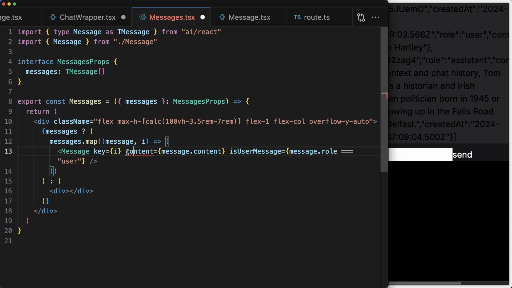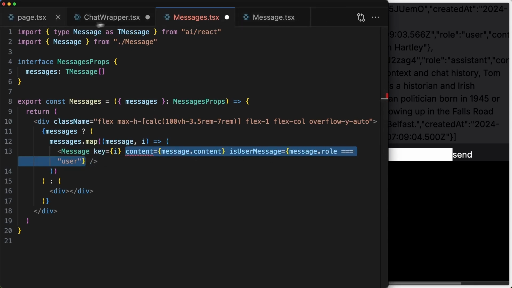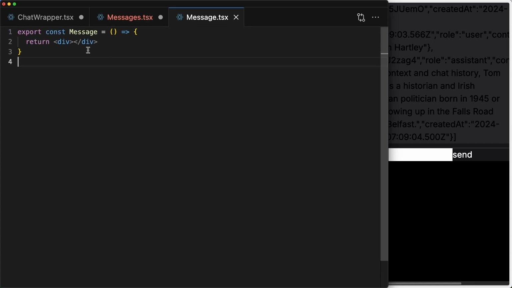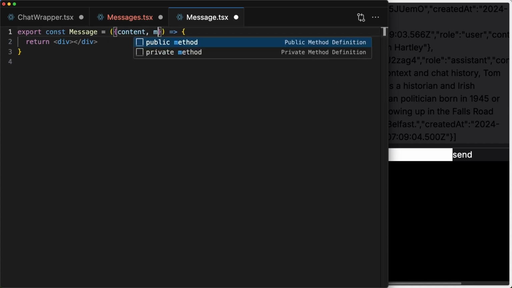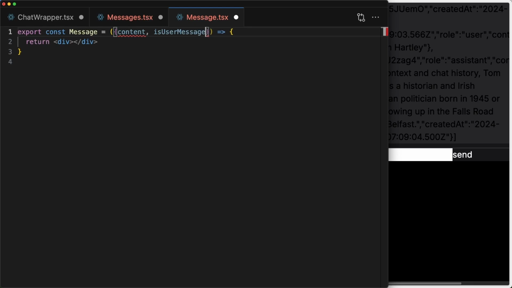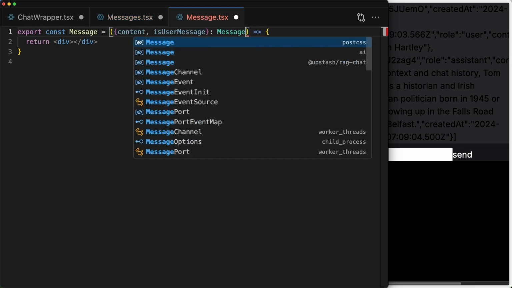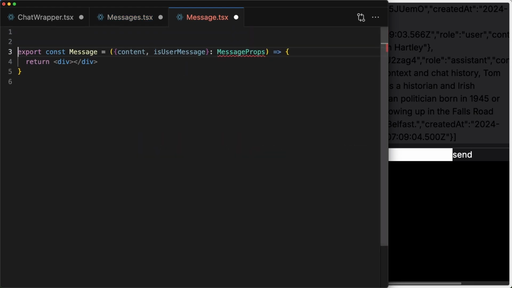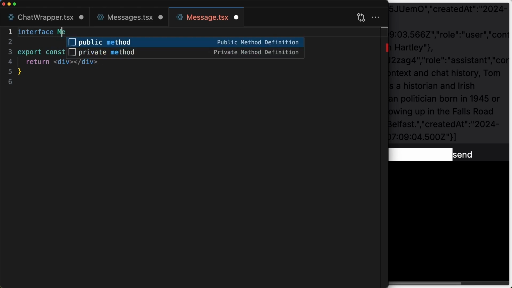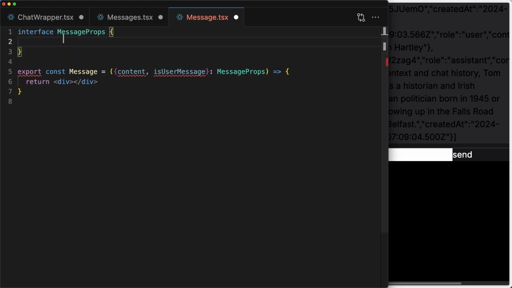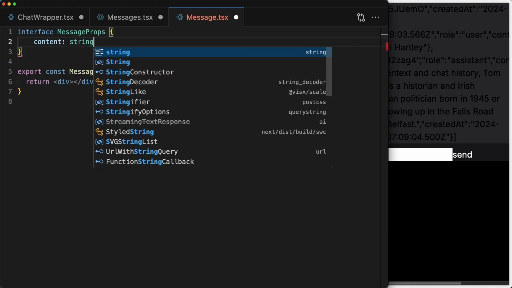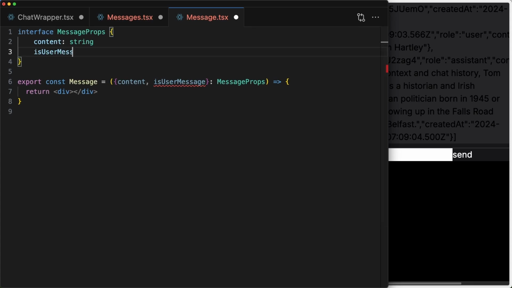Now, to fix this error right here, we actually need to receive the props in the message component. Nothing easier than that. Let's clean this up and receive those components, which are both the content and the isUser message. And let's type this as message props. Now, once again, let's define an interface message props. And in here is going to be the content of type string, and the isUser message, as you can probably guess, is going to be of type Boolean.